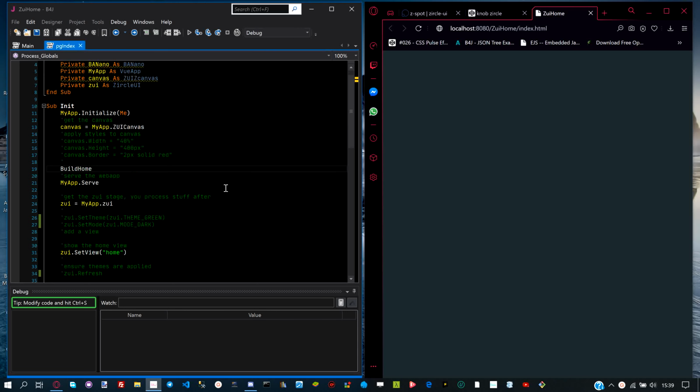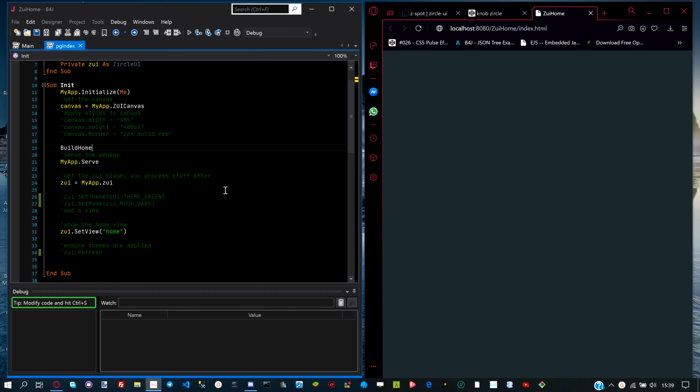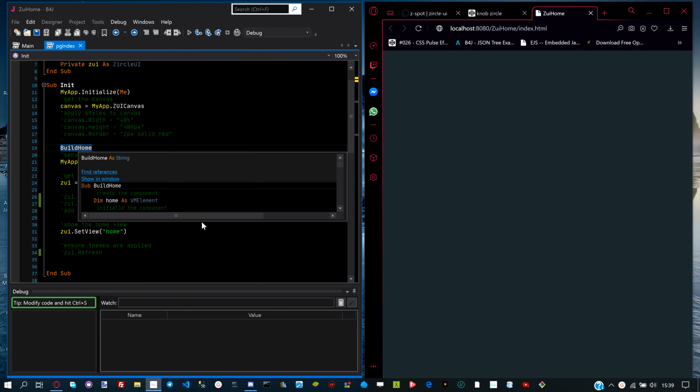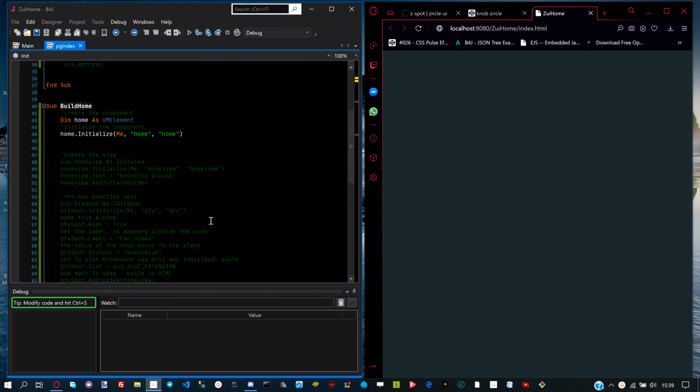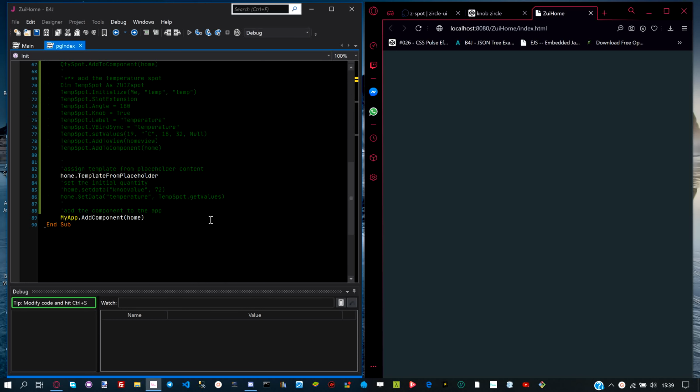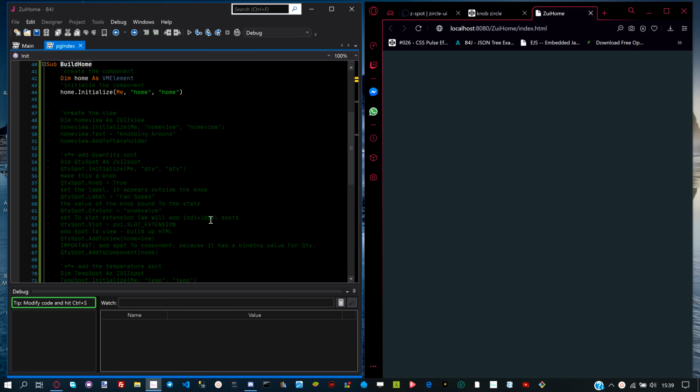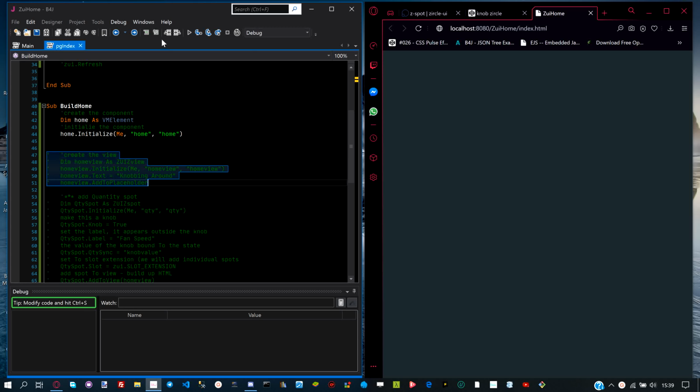Hello, in this exercise we demonstrate how we can create knobs. Let's say we want to control the temperature and the fan speed of our air conditioner in the lounge. Based on our previous example, we will create a Z view and then add Z spots to it. For this example we will not use the Z list but will add individual Z spots using the slot extension.